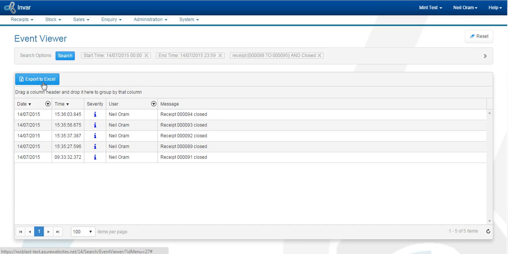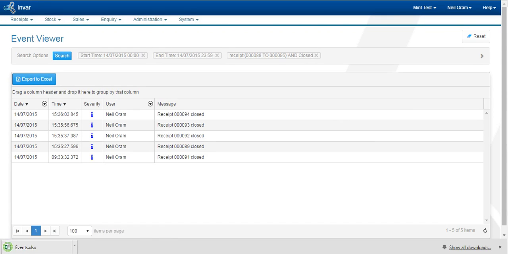You can of course export your results to Excel, but how and when you use this information is entirely up to you. The field names and operators are in the online help for Event Viewer, ready for when you need them.